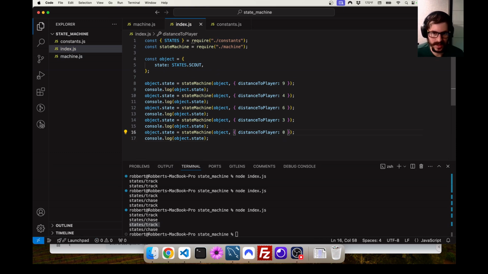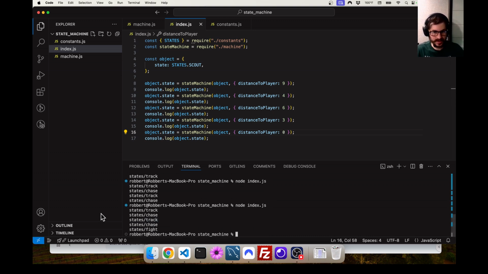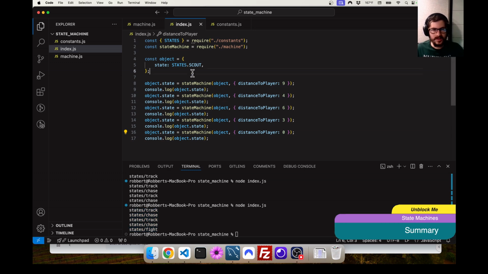In an actual scenario where you were using this in, say, a video game for a guard AI, you'd be doing this on multiple ticks. So even if the player was right next to you, you would do 2 ticks. Once you would jump into chase, and then immediately you would go into fight as well, because it'd just be update ticks. Now track, chase, and goes to fight. So that's kind of the idea behind the state machine.